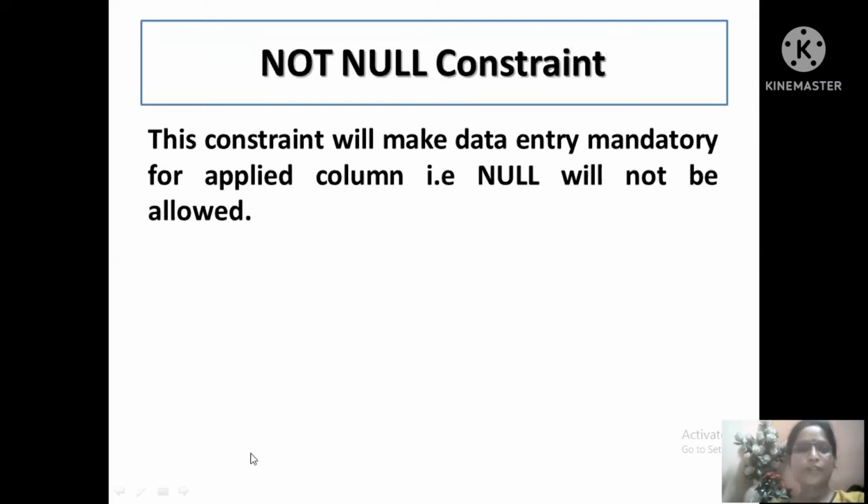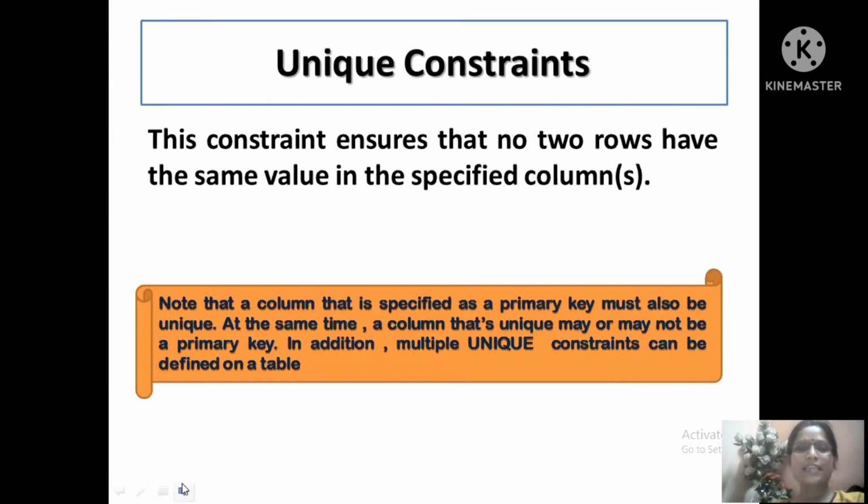So I hope you understood what is not null constraint. So now let us see another one, that is unique constraint. So what is unique constraint? As the name says, this constraint ensures that no two rows have the same values, right? तो कुछ आपको प्राइमरी की तरह ही दिख रहा होगा कि no two rows have the same value.